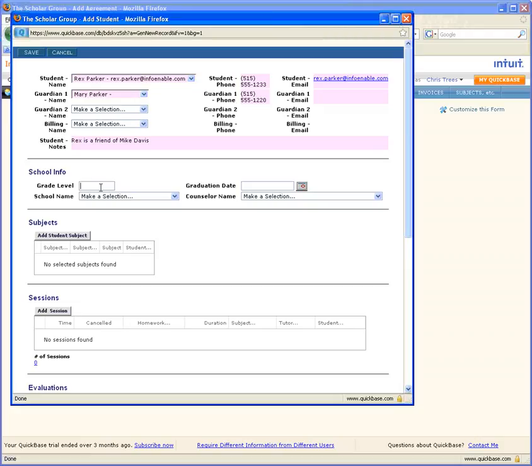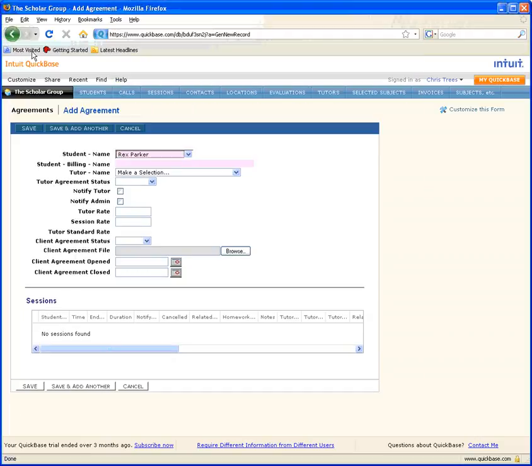So the grade level, let's say he's in 9th, and graduation date, we're going to put him for 10th, 11th, 12th. So 10th would be 2009, 10, 11. So 2011. And we don't know the school or anything yet, so we're just going to go ahead and save this. And that should take us back to the other window. Again, we didn't have the billing name pulled in yet because we didn't quite know. And in the client status, we can just do prospect.